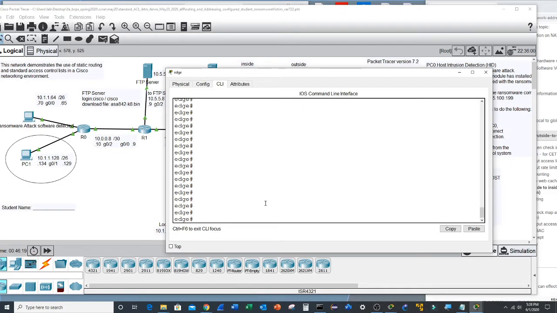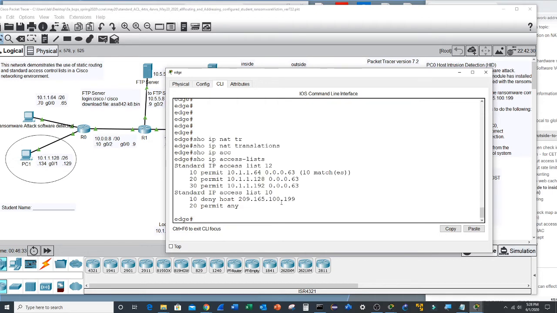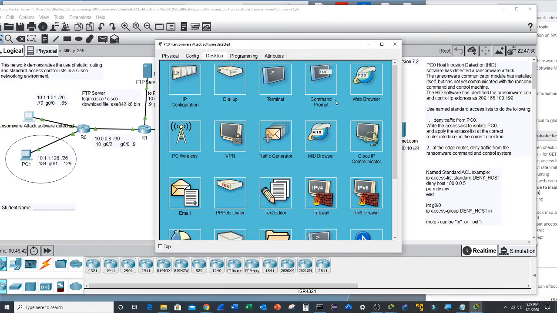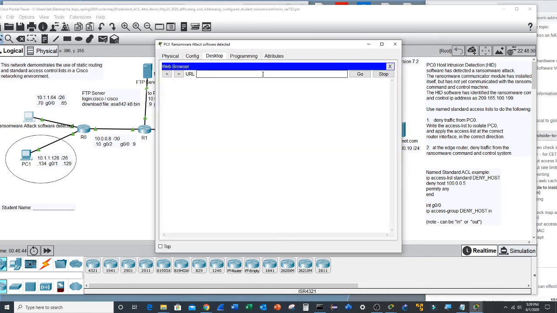First, let's verify that on the edge router our network address translation counters are clear and that our access control list counters are clear. For access list 10, we have no matches. We get a request timeout.